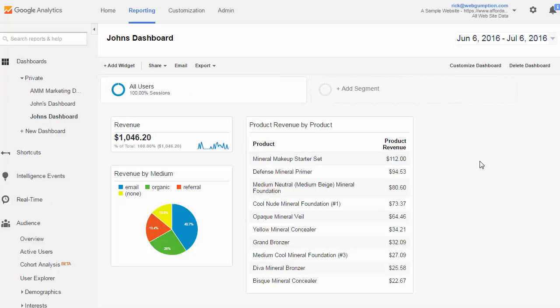And now we've created a basic dashboard in Google Analytics.